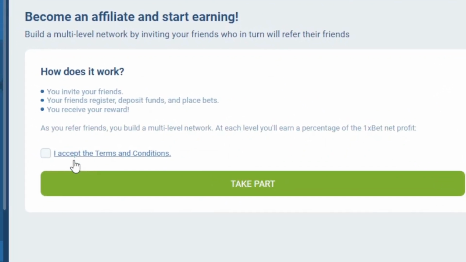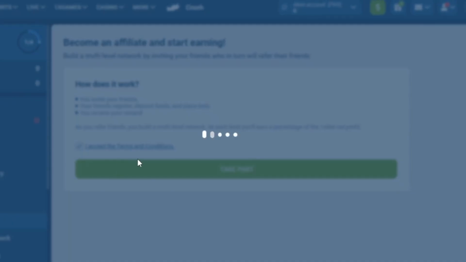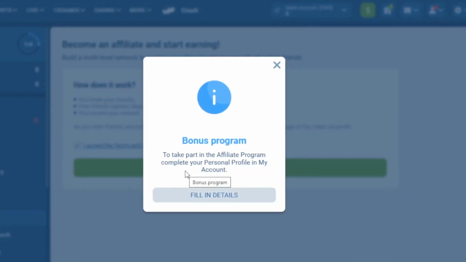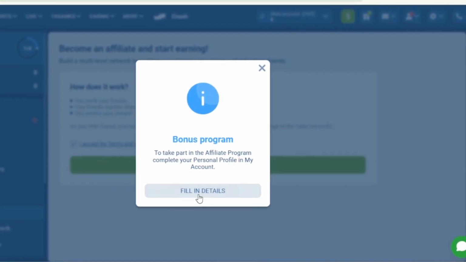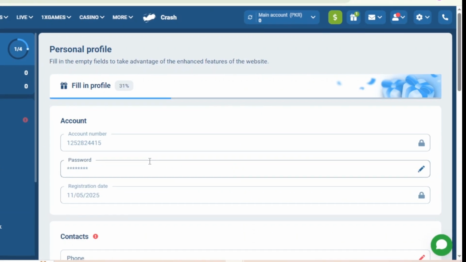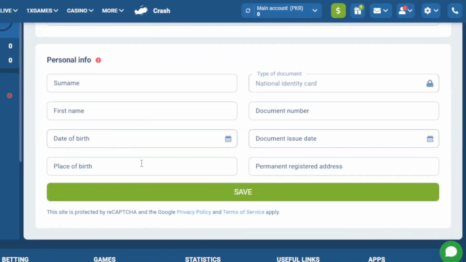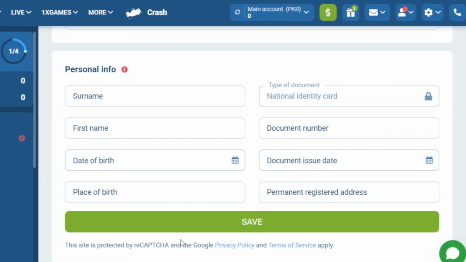Now we need to accept the terms and conditions, and simply click on terms and conditions over here. Now scroll down. We need to know all of the details here, and click on Take Part. Now we need to fill in the details here. Now make sure you fill all of your details here, and simply click on Edit. If you want to edit any of this, once you're done, simply click on Save.